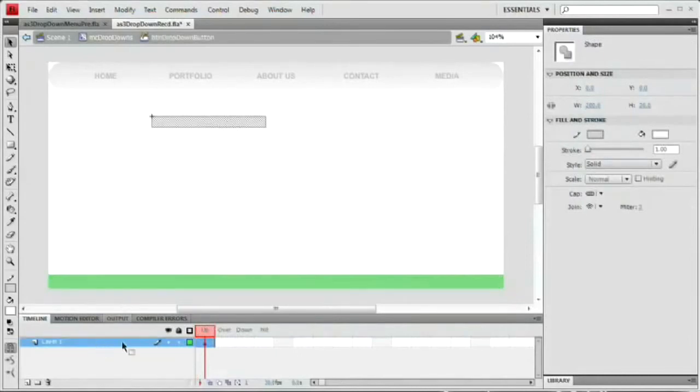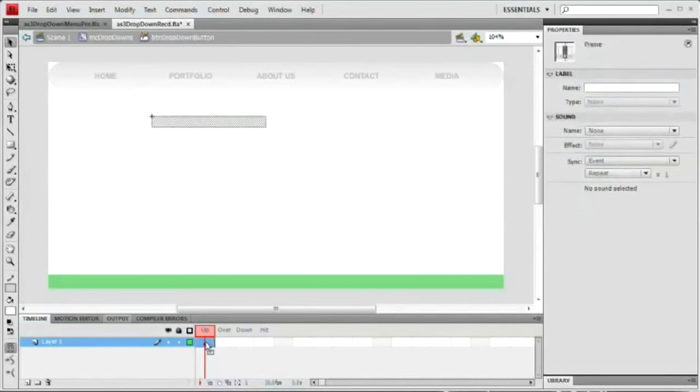Now that we're inside of the button, the first thing I want to do is hold down my Alt or Option key and drag this initial keyframe over to the hit state. There we go. Now that we have frames on the up, over, and down, and a keyframe over on the hit state, we're good to go. I do want to add a keyframe to my over state, however. So I'm going to Alt drag the up state to the over state, just holding down the Alt key. If you're on the Mac, that would be Option.